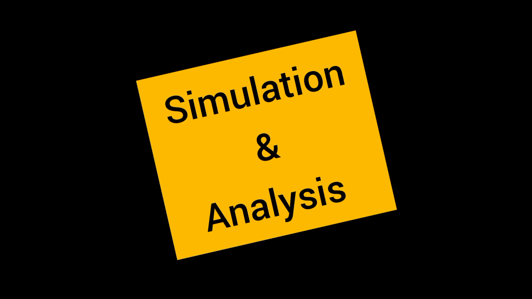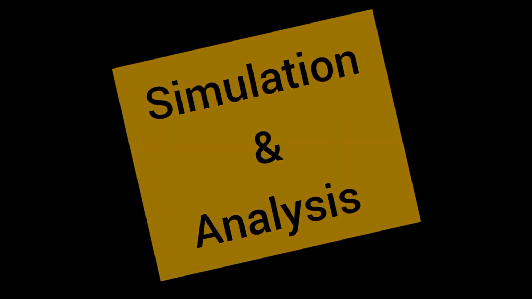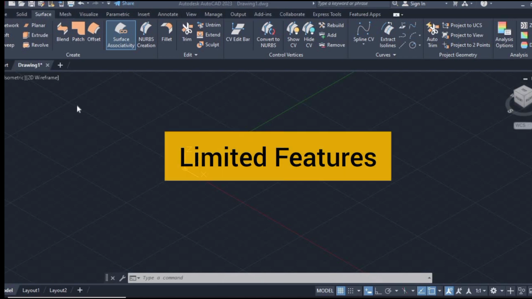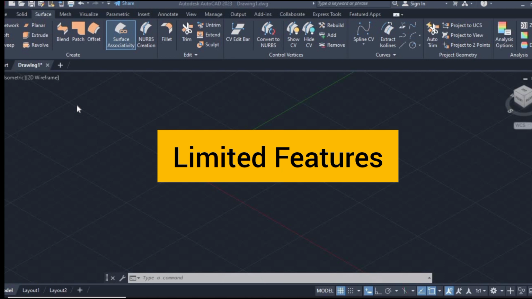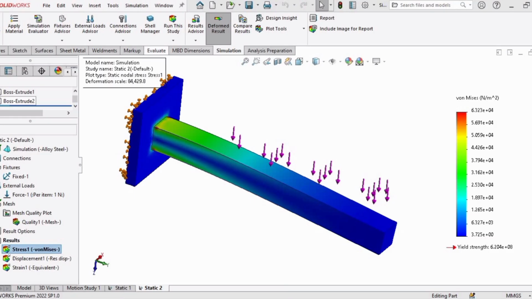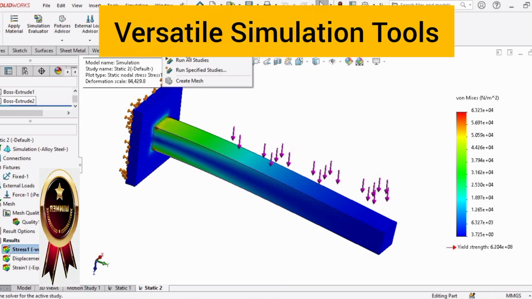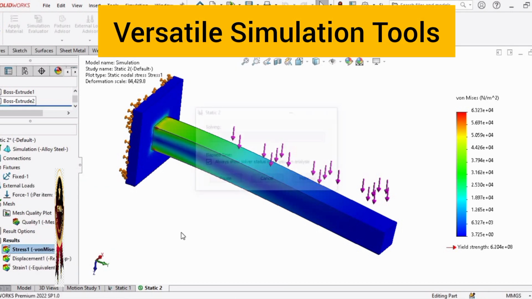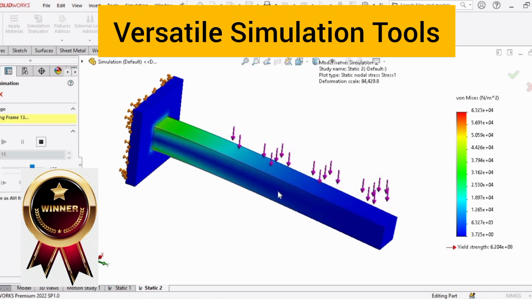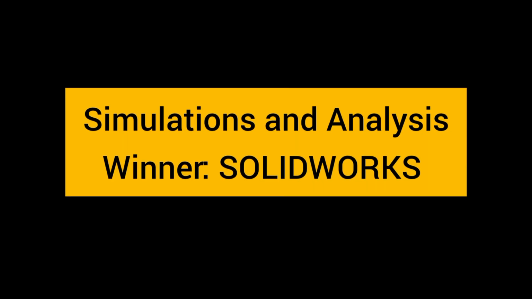Moving on to the next feature, that is simulation and analysis. When it comes to simulation and analysis, AutoCAD offers very limited built-in capabilities, mainly focusing on structural analysis and basic simulations. On the other hand, SolidWorks provides integrated simulation tools that allow you to analyze designs for stress, motion, heat transfer, and fluid dynamics. It's a powerful solution for engineers seeking in-depth simulations. So, SolidWorks again wins the race in simulation and analysis.